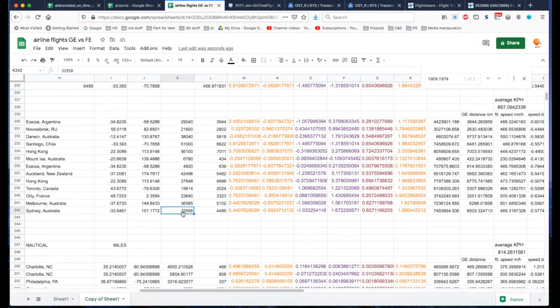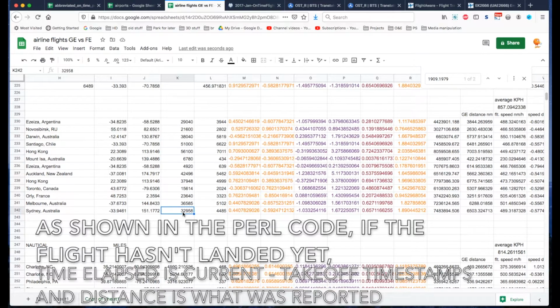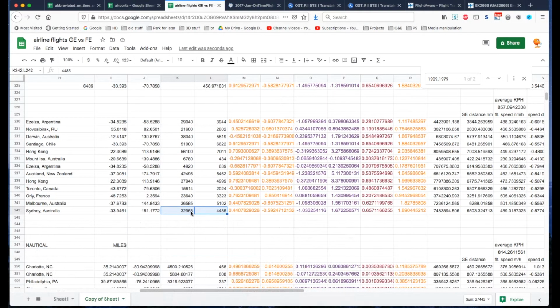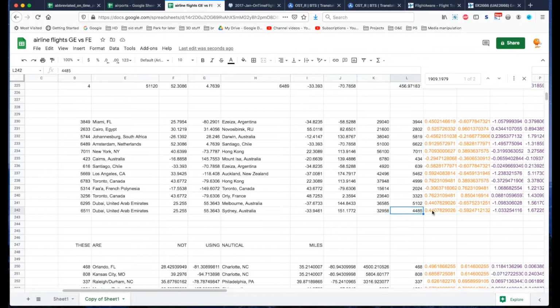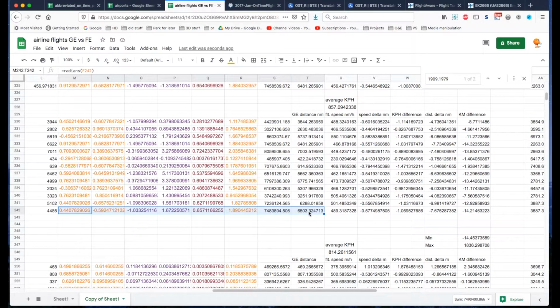I'm pretty sure this is the time elapsed, not the full time, and this column is the distance elapsed. So these two should represent time and distance elapsed, and as you can tell, this flight is still currently in the air, 4,400 kilometers out of 6,511. These cells calculate a globe Earth distance using the Haversine function.